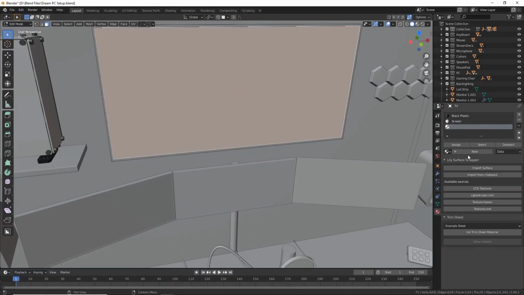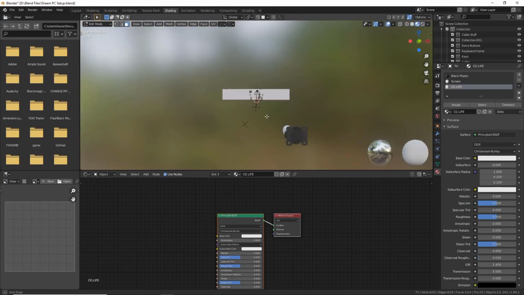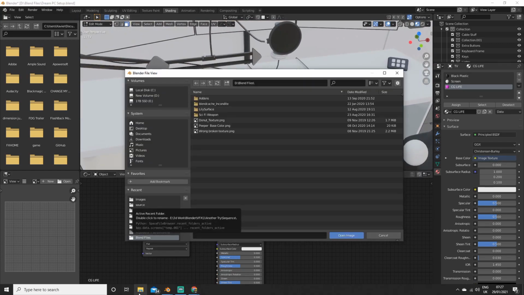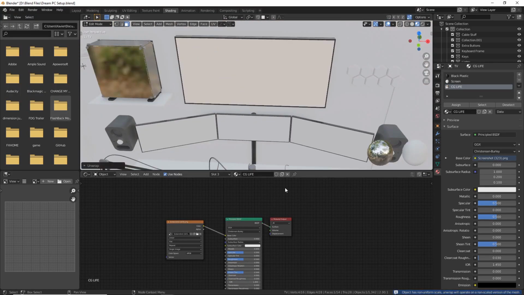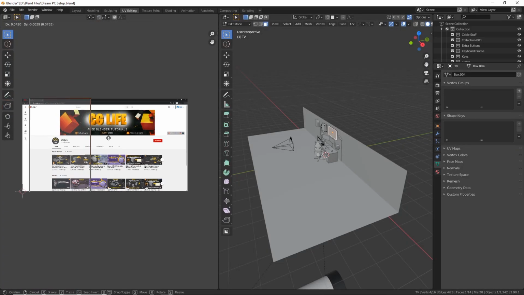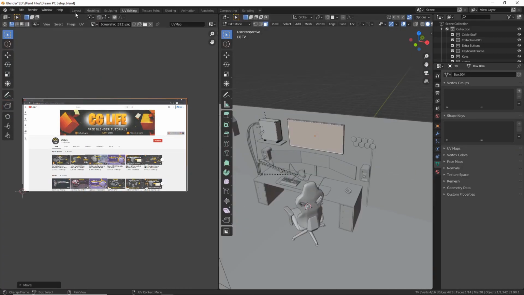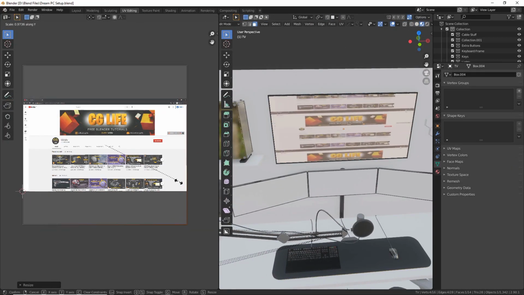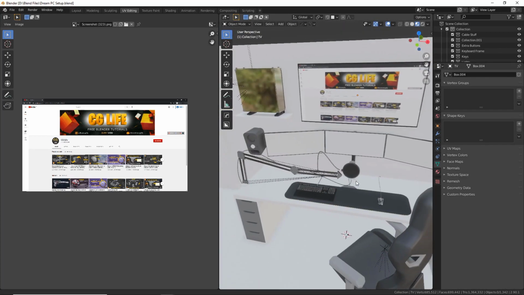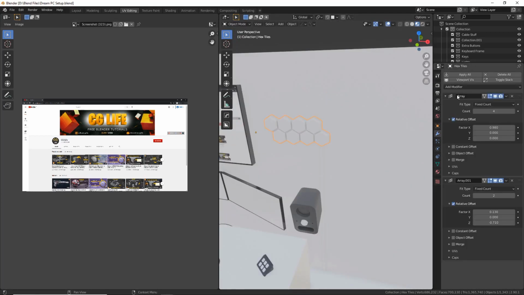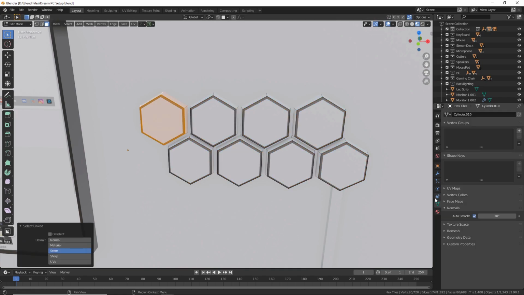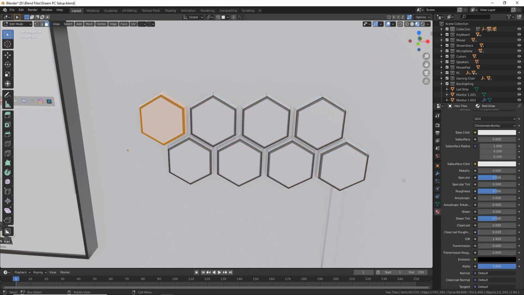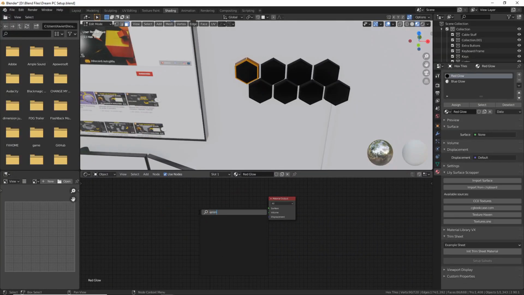For the TV and the monitor screens, what I did was get an image off Google, and then I just added the image texture and adjusted the UVs until it looked right. What I did to get the light looking like an actual screen is I plugged the image into an emission node and then used that instead of the principled BSDF, and I thought it looked a lot better.